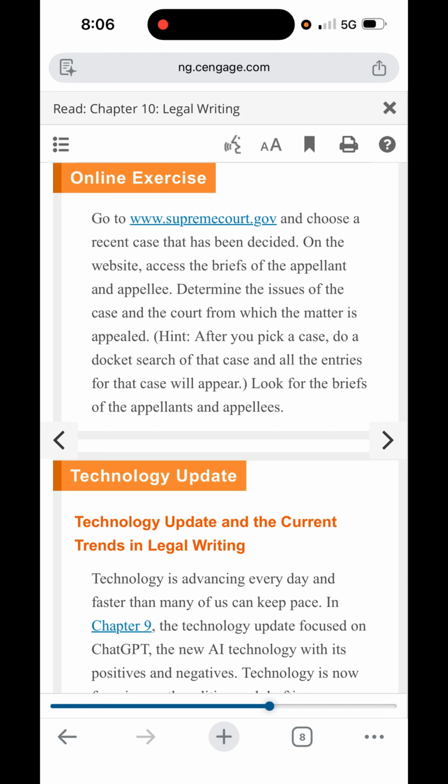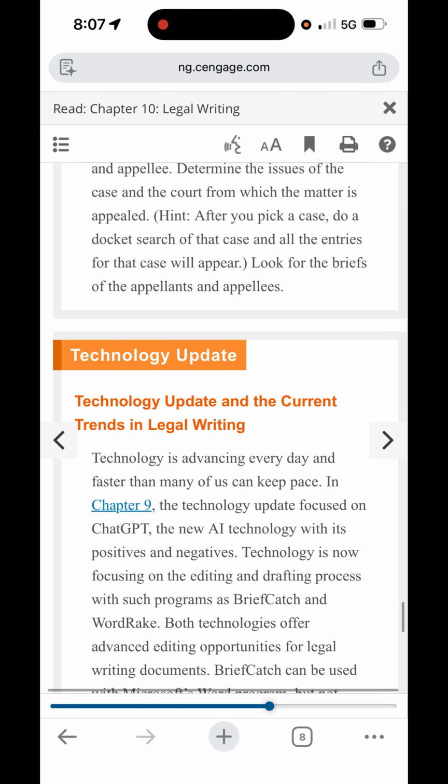Online exercise. Go to www.supremecourt.gov and choose a recent case that has been decided. On the website, access the briefs of the appellant and appellee, determine the issues of the case and the court from which the matter is appealed. Hint: after you pick a case, do a docket search of that case and all the entries for that case will appear. Look for the briefs of the appellants and appellees.